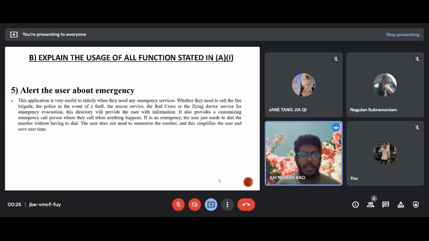And finally, alert the user about emergency. So this application is very useful for the elderly when they need any emergency services, such as a Red Cross or a flying doctor service or a brigade or any crime help from the police. So this will also provide a customizable emergency call person when anything happens. In an emergency, the user just needs to press the button without having to dial. The user does not need to memorize the number, and this simplifies things for the user and saves time. Thanks.